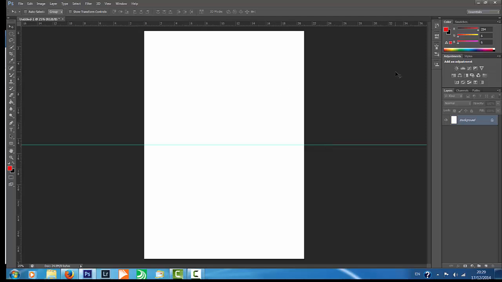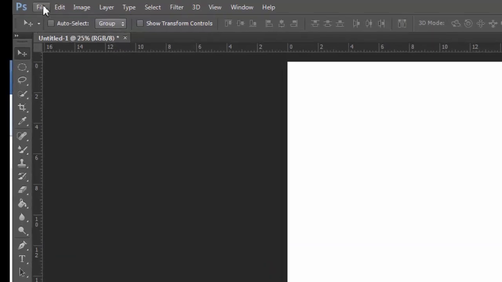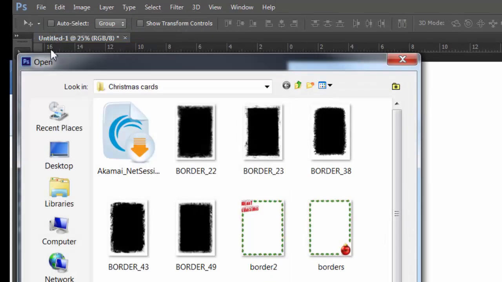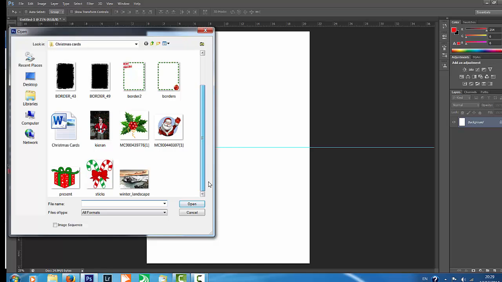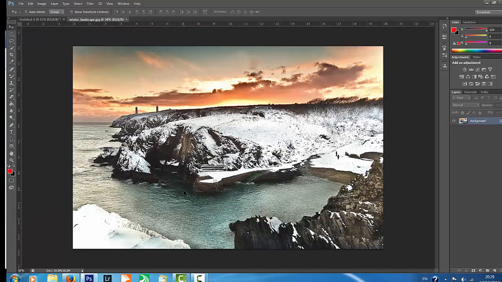So the next thing is to open the image that you intend to use. So back up to File, Open, and I'm going to use this one because it's just a winter landscape with some snow around, and I would imagine that's pretty suitable for a Christmas card. So what I want to do with this image though, I want to make the edges a little bit more fancy, for want of a better word, so it'll look nice on the card.